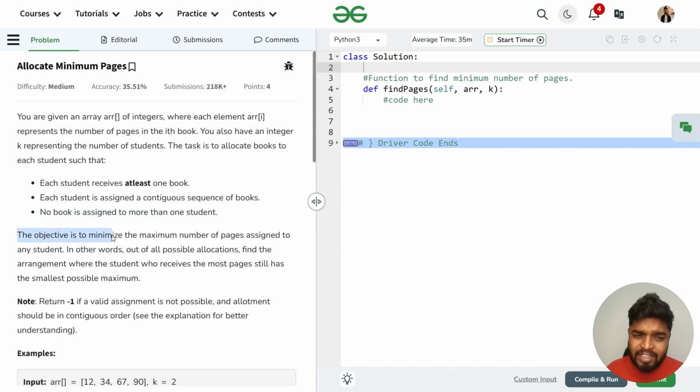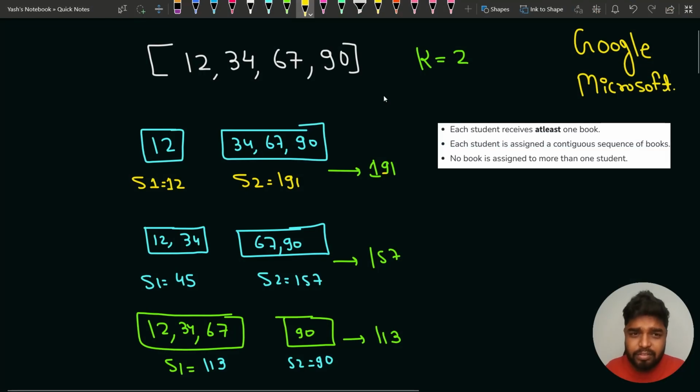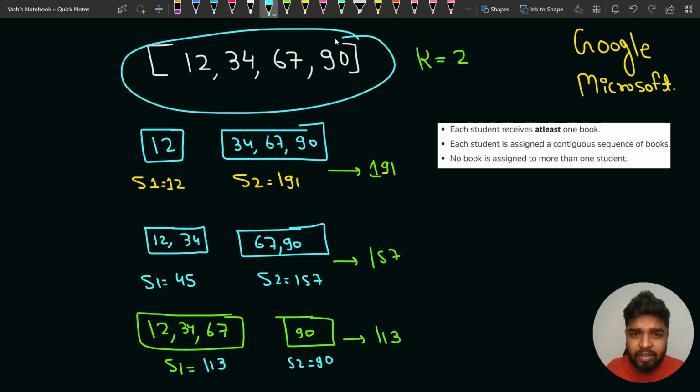Now after that, the objective is to minimize the maximum number of pages that is assigned to any student. In other words, out of all the possible allocations, find the arrangement for the student who received the most pages that still has the smallest maximum. You have to return -1 if it is invalid. So let us discuss this very first test case that has been given to us. These are the books that we have been given and the pages inside them have been mentioned in the array.